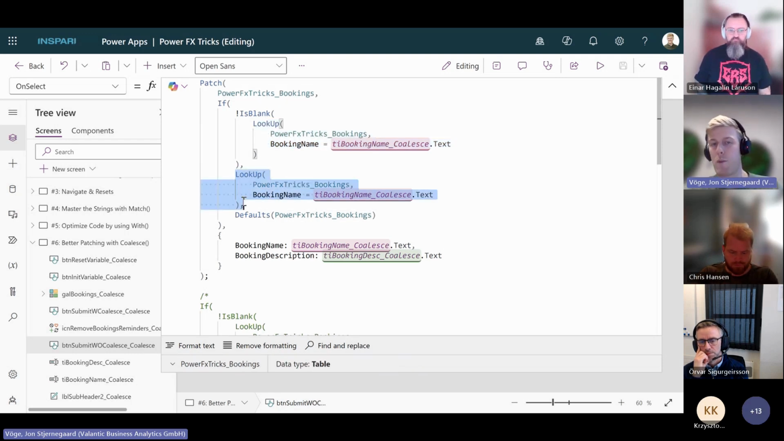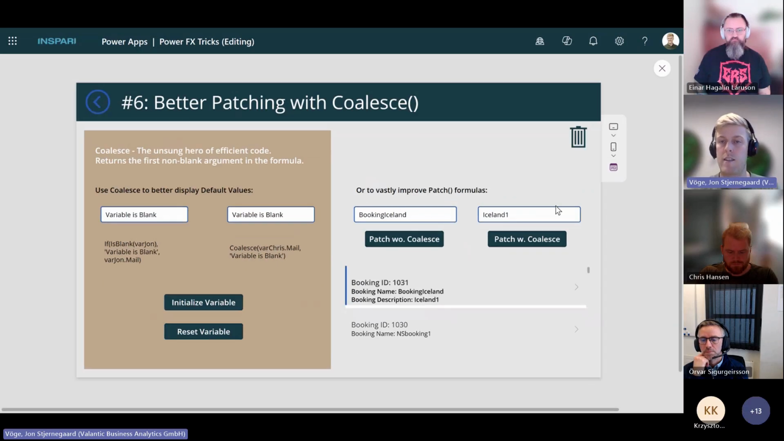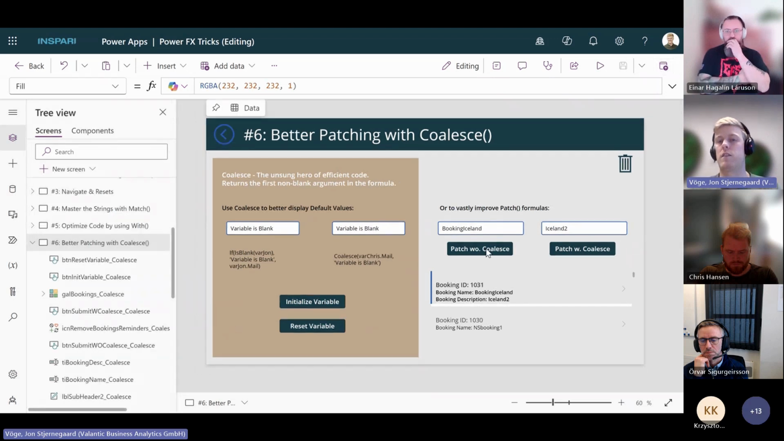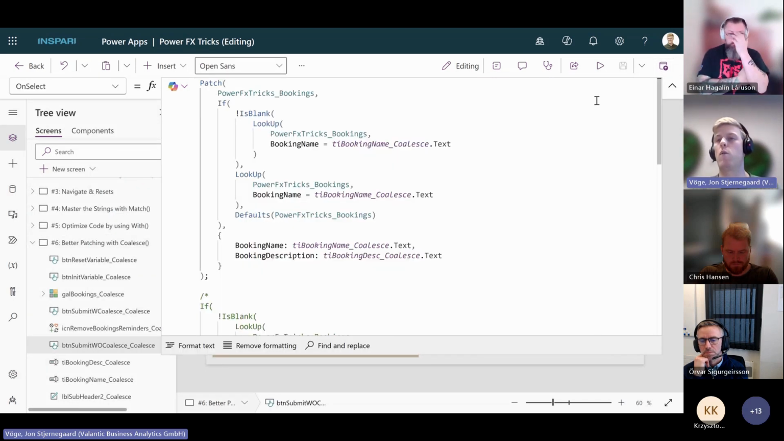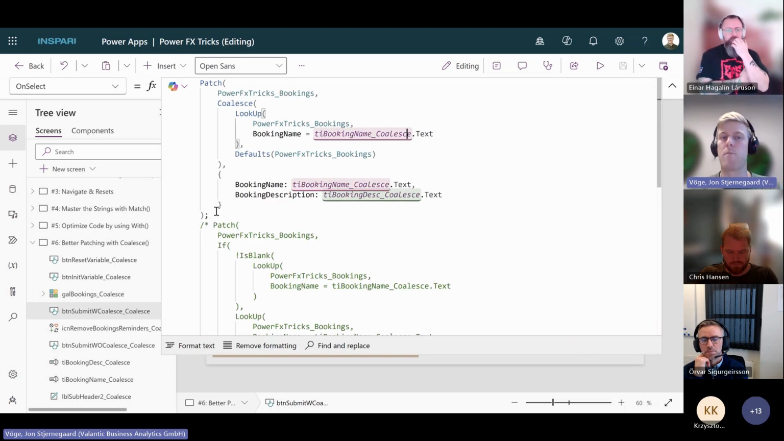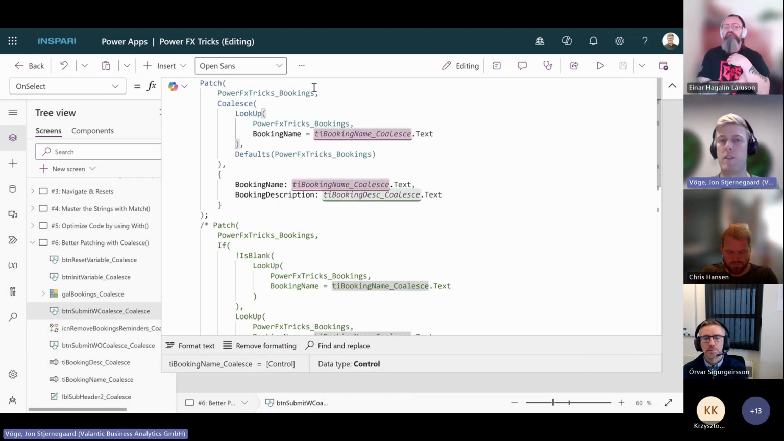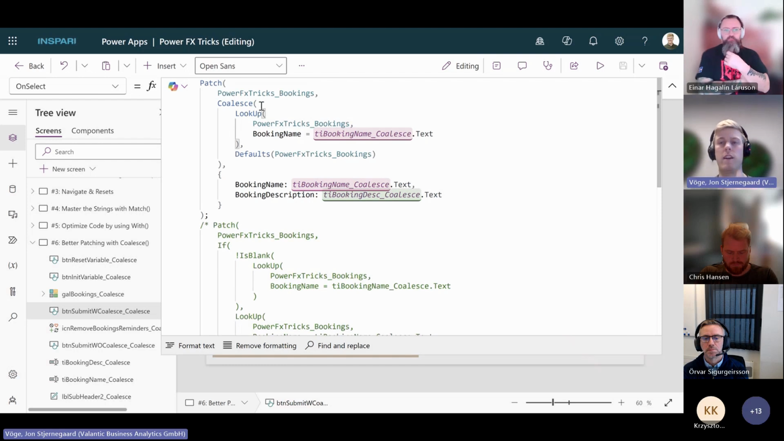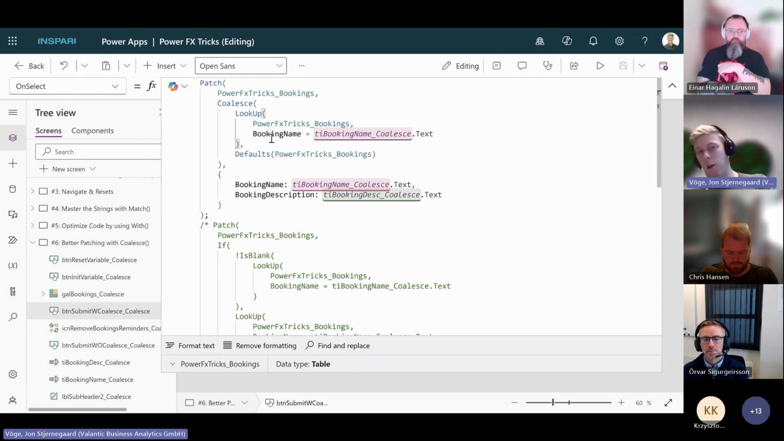I can write this same piece of code with much less text, much less code. Here's the better example that uses Coalesce. Again, I'm patching a data source. And then instead of doing If IsBlank, LookUp and LookUp again and Defaults, I can just use Coalesce and say LookUp. And if that's blank, it doesn't return any value, then Coalesce will automatically continue down and give you the alternative here, Defaults, creating a new option. So this code does the exact same thing as this long example that I've commented out here. And this just escalates when you have more complex Patch statements and more complex lookups.